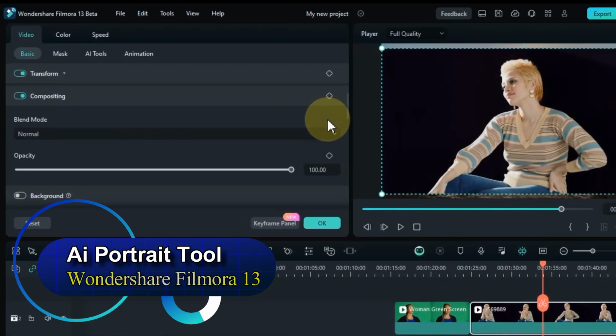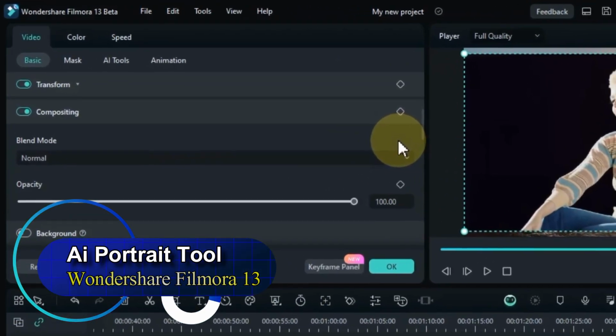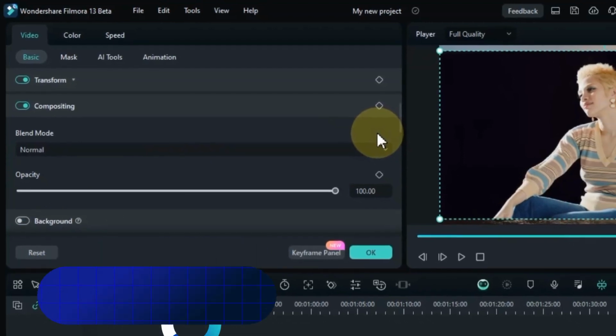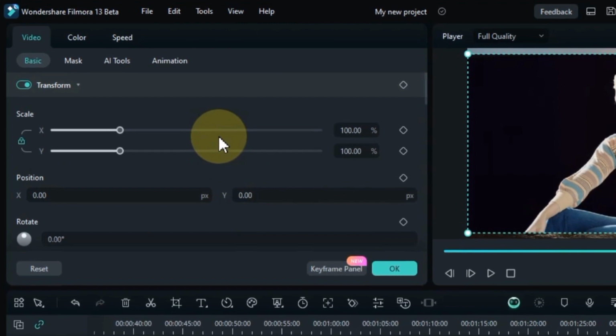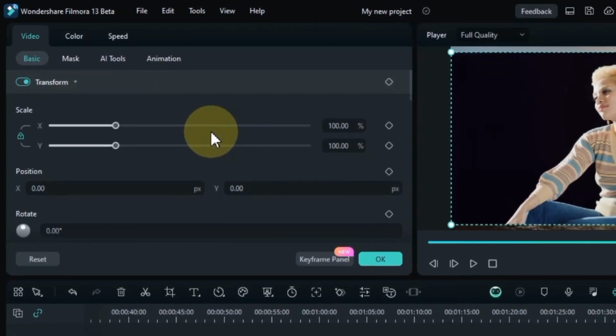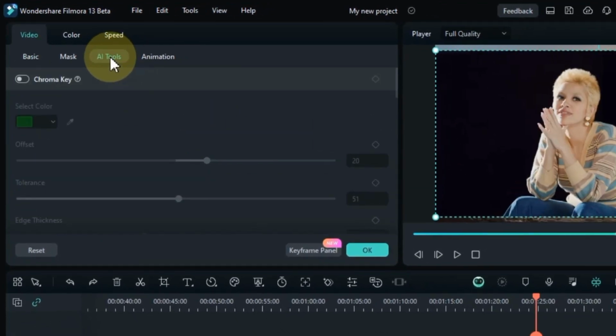Not to worry, I'll guide you through another method to remove the background, especially when dealing with mixed or challenging backgrounds. This method works even if your video has a complex or multicolored background that needs removal. To accomplish this, let's head back to the AI Tools panel.